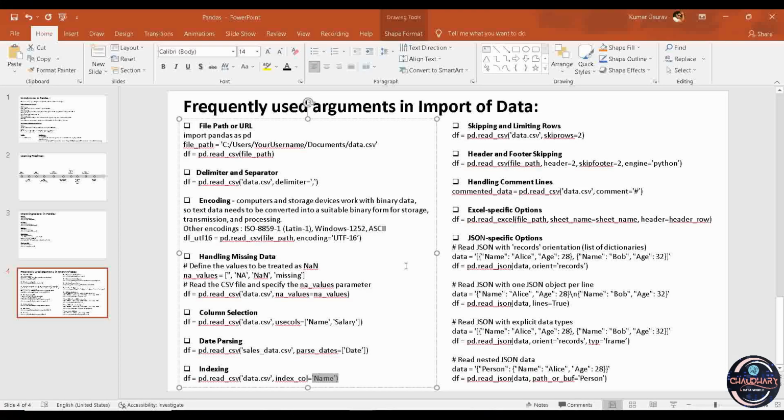Now moving ahead with another one, that is skipping and limiting rows, and then header and footer skipping. Both the things are similar to each other. What happens is, sometimes in the data set, suppose there is some Excel file which you are using as the data set.